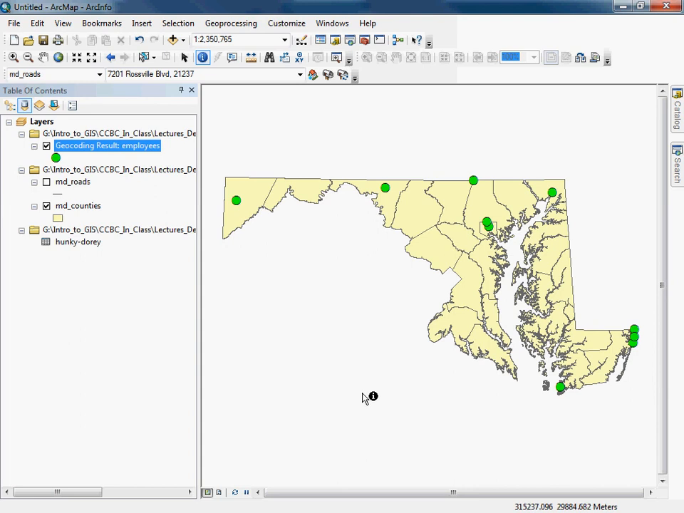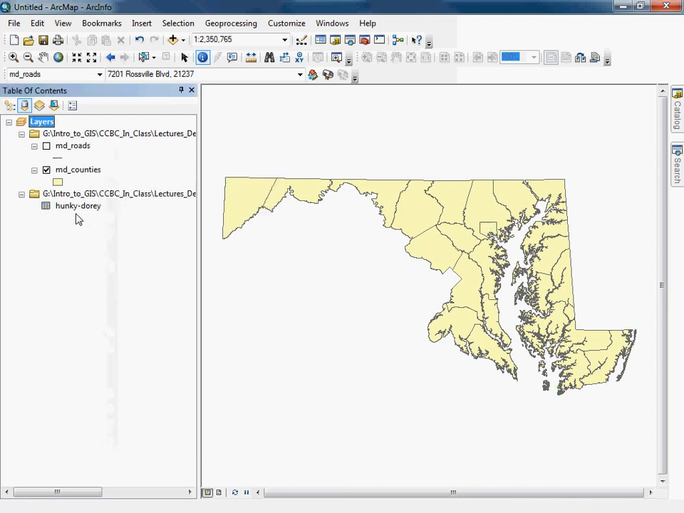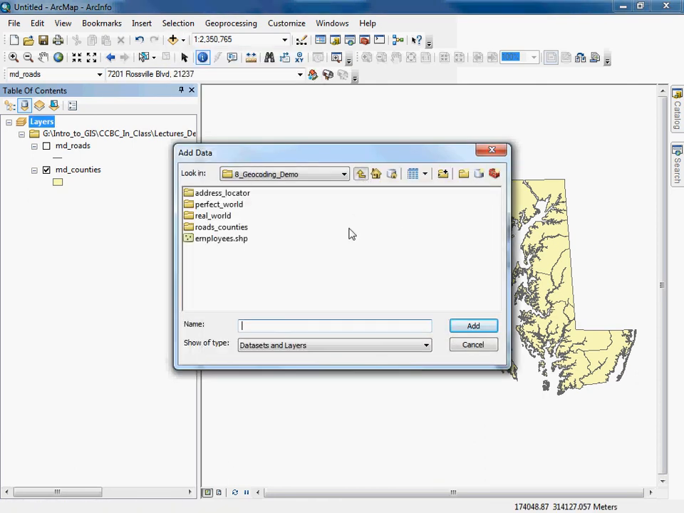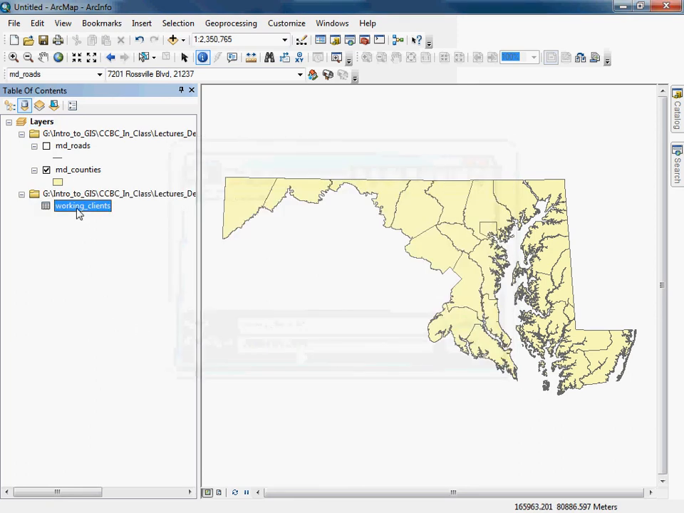So if it's got a score of 10 or higher, it's going to place a location for it. So let's get rid of hunkydory.dbf because that's the perfect world. I want to talk about the real world here, and I'm going to go ahead and add in, instead of the perfect world, the real world. So working clients. We've got another table here.